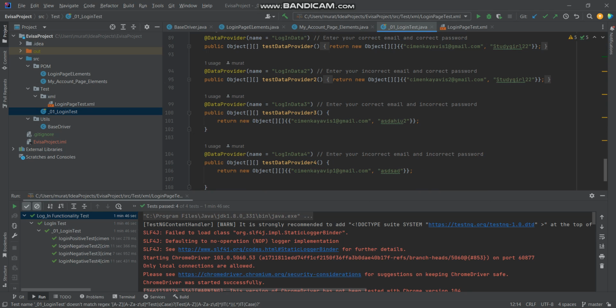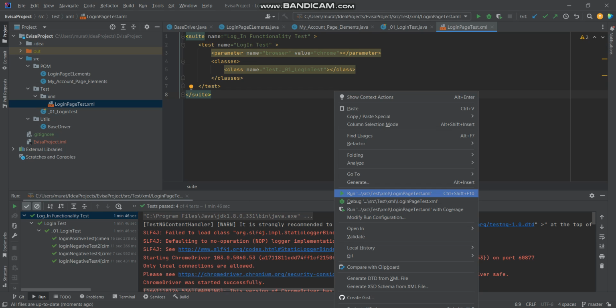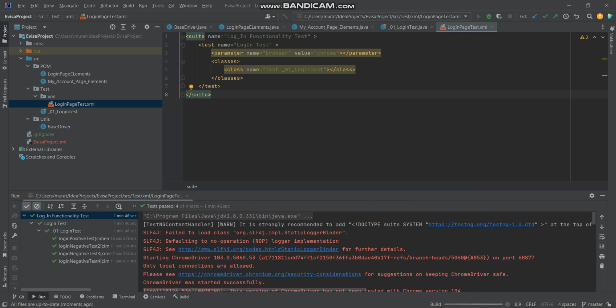And then we go to the last step, that is the XML files, where we create the suite name login functionality test, test name login test, parameter name browser and value Chrome. We create a class that is test.01 login test from this class, and we check the builder. We click on the builder, and we see automatically the test and do run.